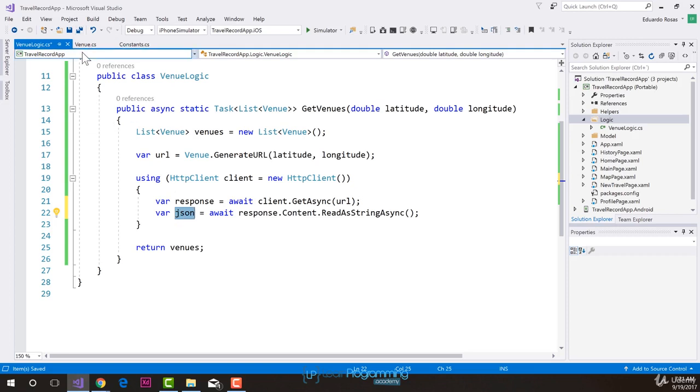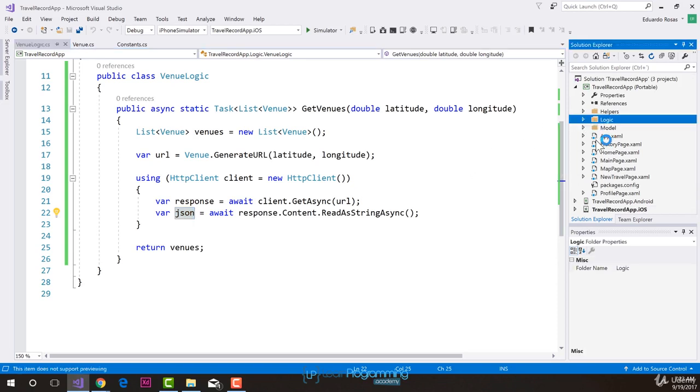But right now, we're not really calling this method. This method has to be called from somewhere. And that somewhere is going to be the new travel page. Because it's in here where we're not only going to be requiring the user to write their experience, but to select a venue. Select the venue where they had that experience.